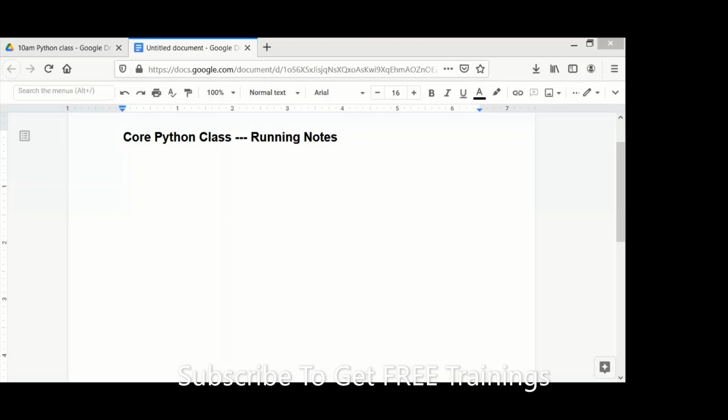So today we'll first see how to create a Python file. Steps to create a Python file and run the file.